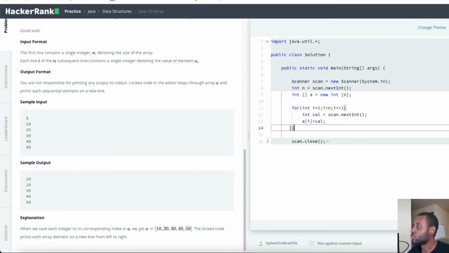And then it goes over and over, up to 5 but not including 5. Now i is equal to 1 in the next iteration, and the value now is going to equal 20, and then we assign index 1 to equal the actual value, which is 20. So yeah, pretty simple problem, guys.